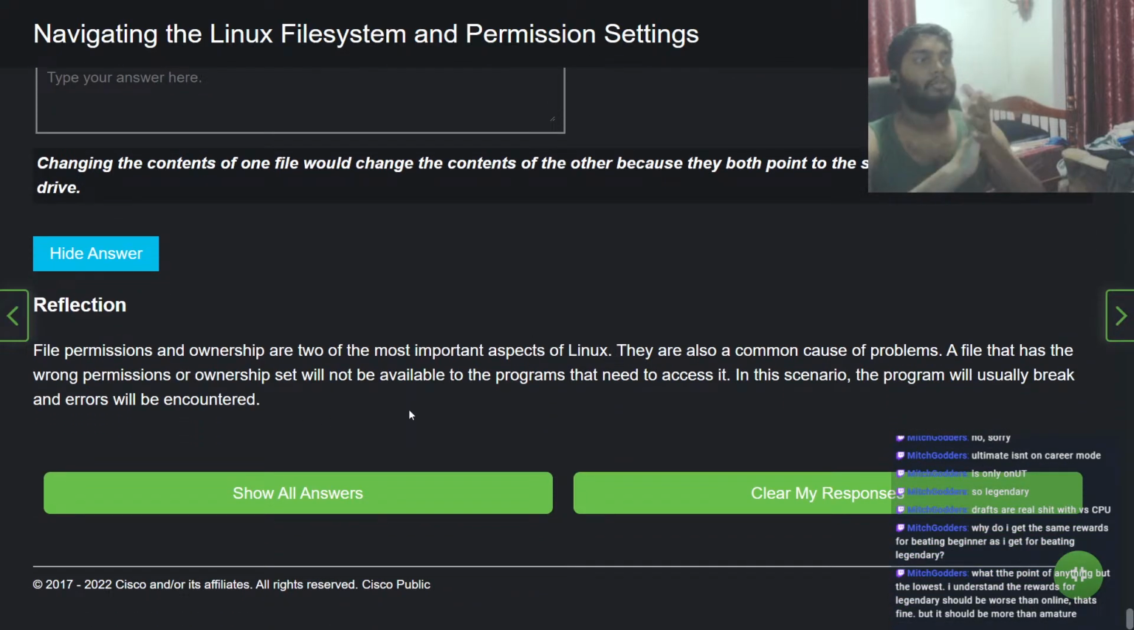The missions and ownership are 2 of the most important aspects of Linux. They also cause problems. The file that has the wrong permission ownership set will not be available to the program when you need to access it. In this scenario, the program will usually break and errors will be encountered.